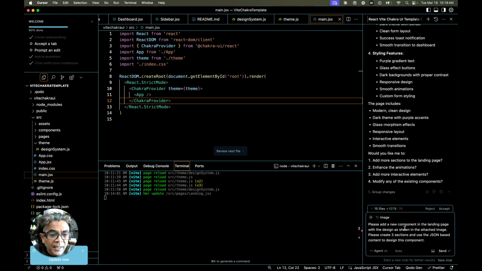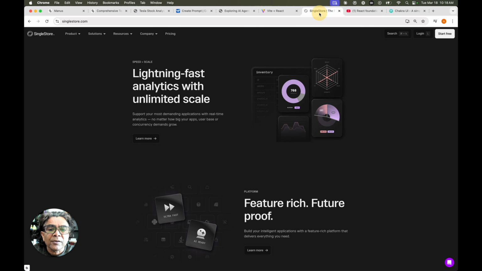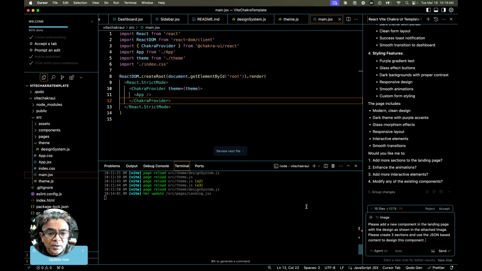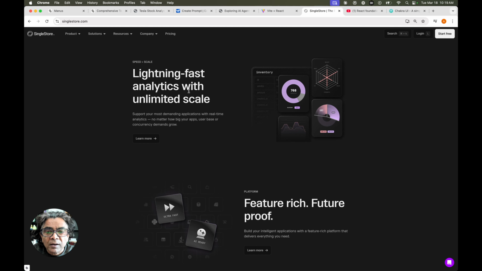So what I have asked is that in this landing page, create a design which is similar to that first. Then what I want is to create the JSON-based content. It means when this content is created, it's using JSON. So it will be very easy for me to just change these values. If I am using a backend, then the backend can send all that information with the image URLs, and everything can be updated in real time.